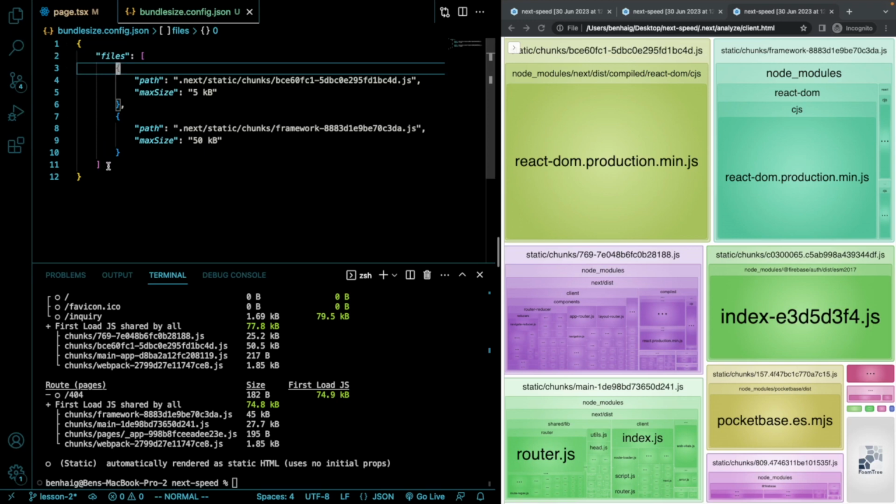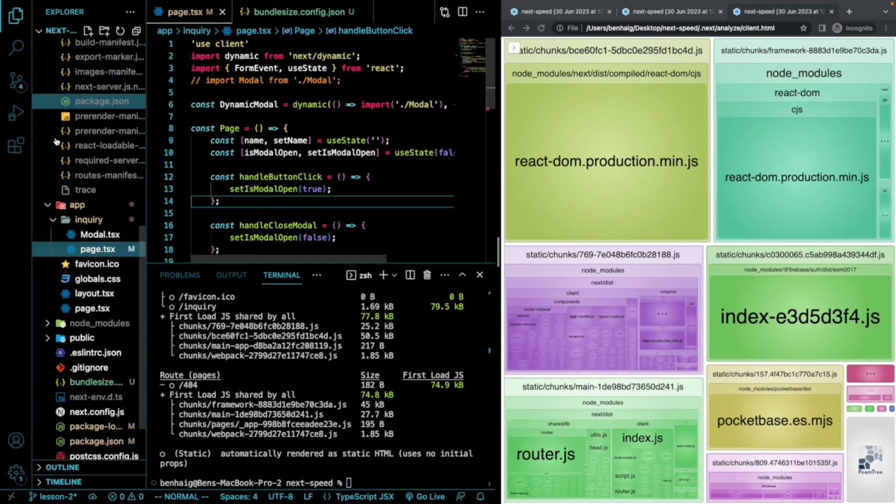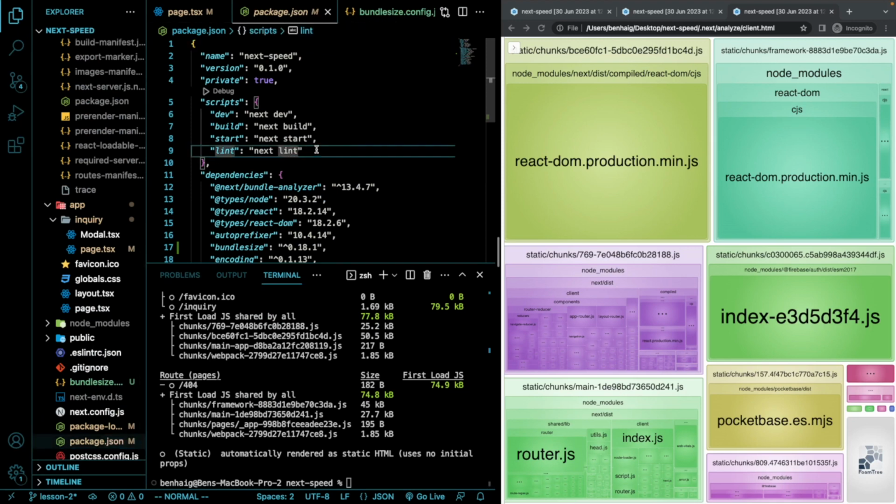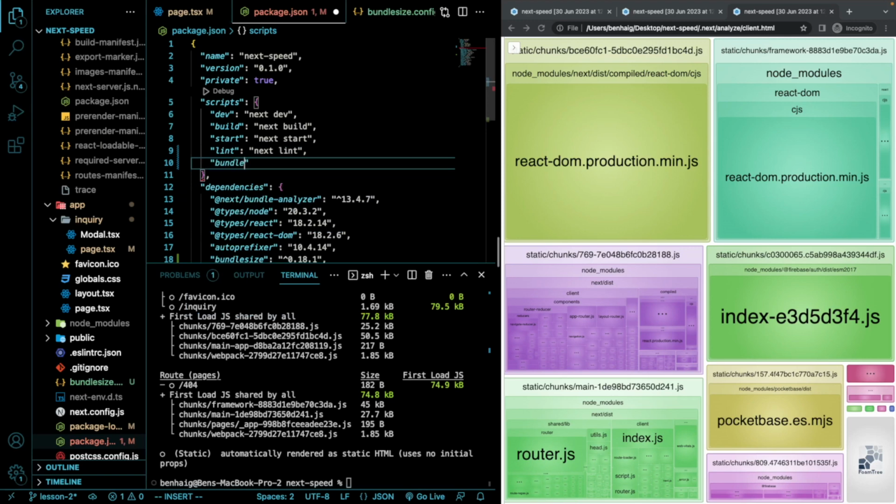This is what this file should look like. It's just a JSON object with a files array of objects that have a path and a max size. What we then are going to do is come over to our package.json and add on a separate script that we can run. And all this is called is just bundlesize, and it runs the bundlesize package from npm.